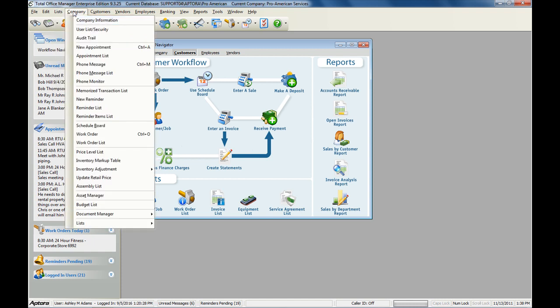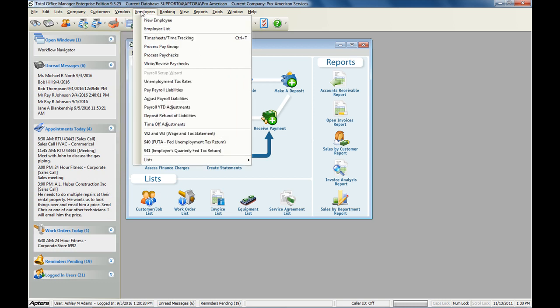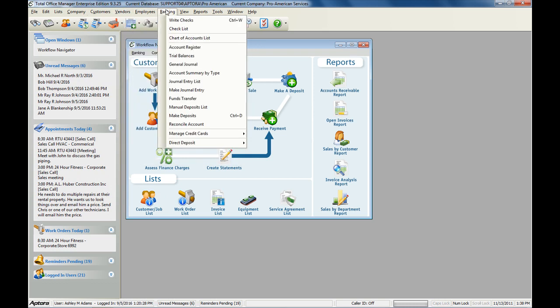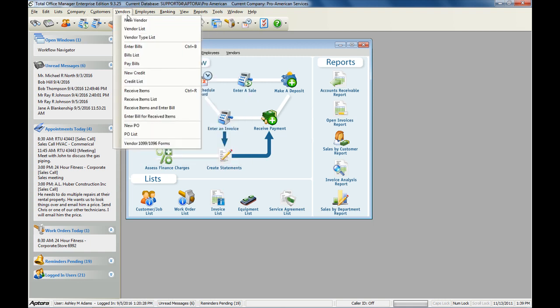Everything related to the company, customers, vendors has its own menu. Anything related to payroll and employees, banking has its own menu. So it's easy to find things. You want to write checks, you go to banking, write checks. Those of you that own QuickBooks, you're going to be very comfortable with this software in a short period of time because the menu system looks a lot like what you're already used to.